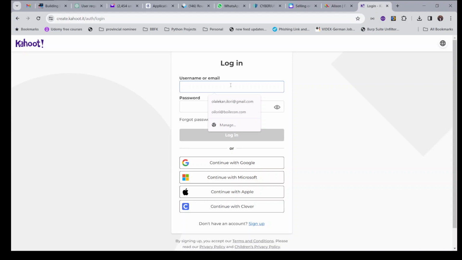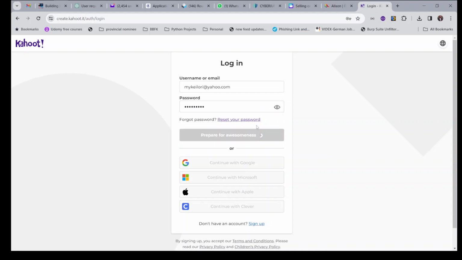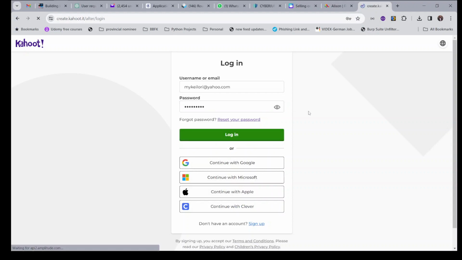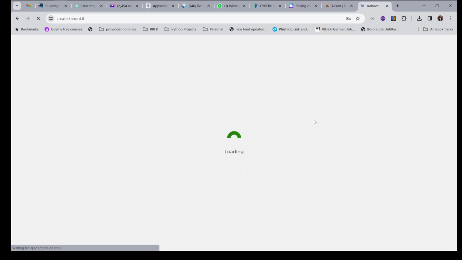I will send my email address to you. The email address I use is Myke Lori at yahoo.com. The password is kids, the KID is capital letter KID and small letter S, at 2023. I will send this login details to you. So when you log in, it opens you to the backend straight.